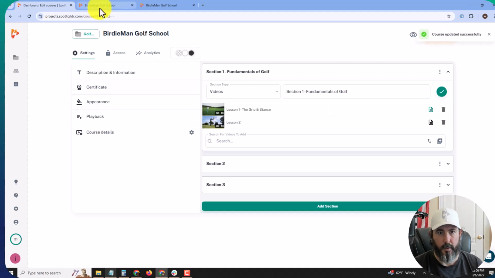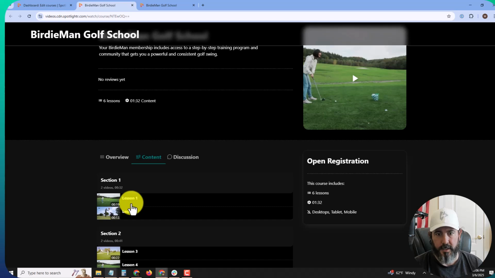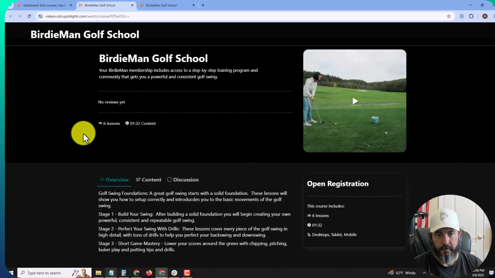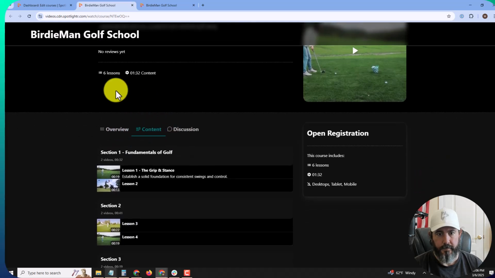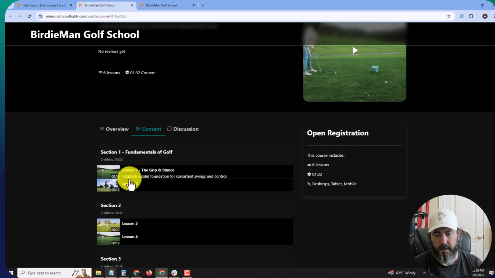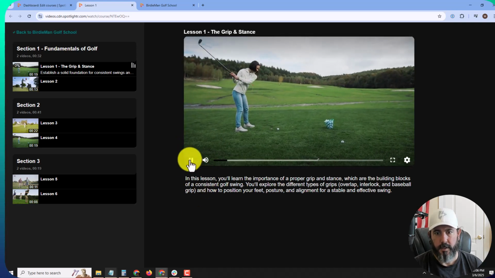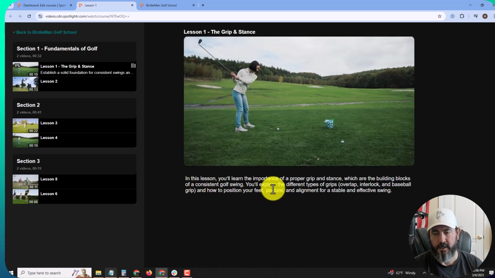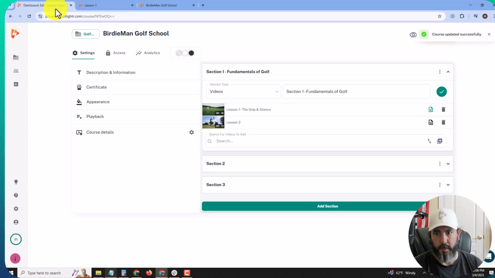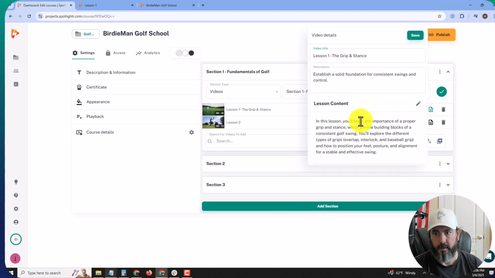Now let's go back to our course, and I didn't refresh the page yet. You can see how the section looks right now. If I refresh this page and go back to content, you're going to see that we now have the description of the section, the information on the lesson, grip and stance, and then the description of the actual lesson underneath. Now, if I launch this lesson, let me just pause this. You'll see the information here on the bottom. That is going to be the detailed description that I added right here.